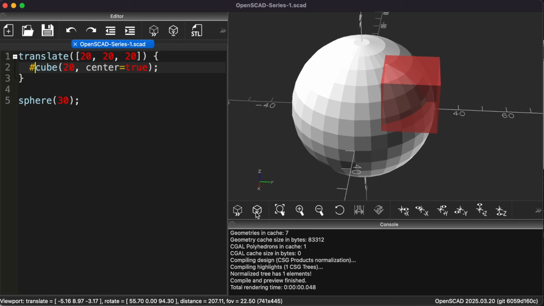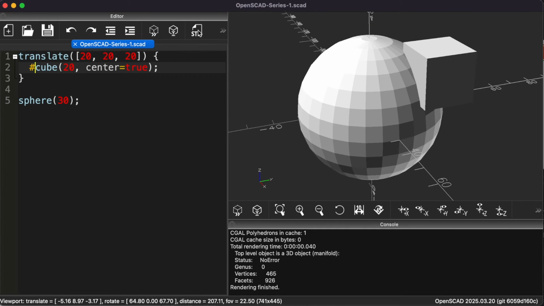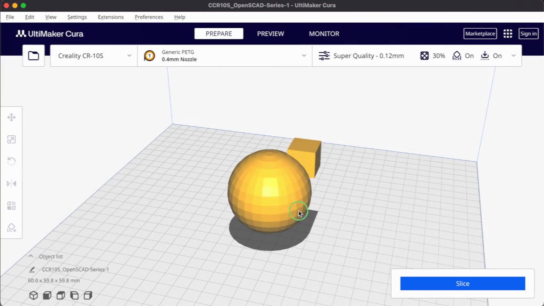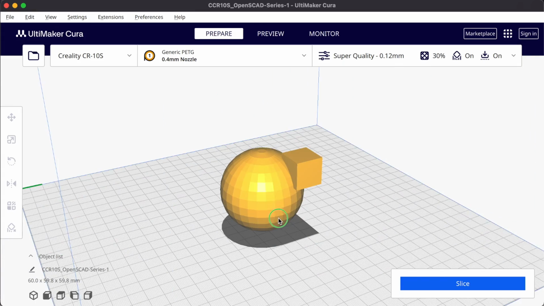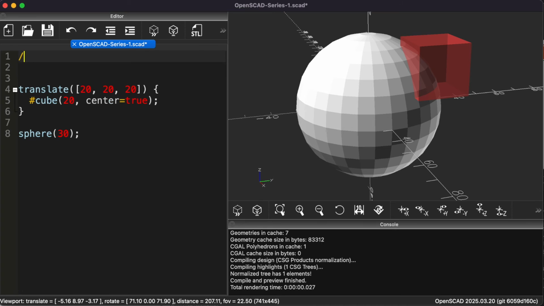When you're ready to render a fully accurate model, you can click on the render button that's next to the preview button. Now with a fully rendered model, you can export it to a common format like STL. Here's what our model looks like when loaded into a slicer app for 3D printing. Not bad, right?